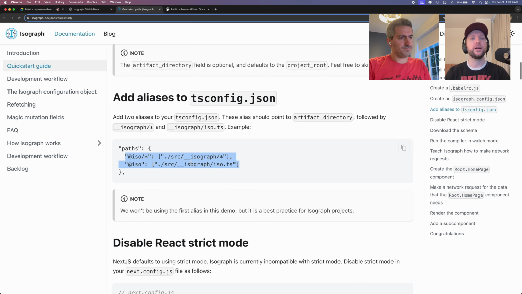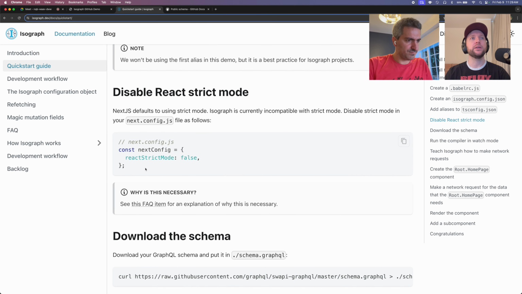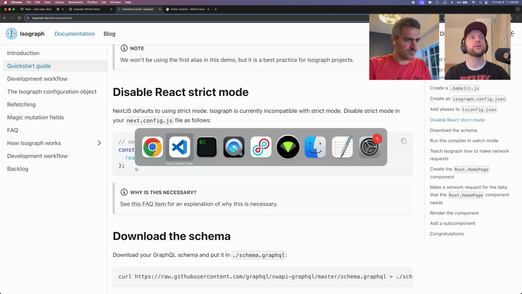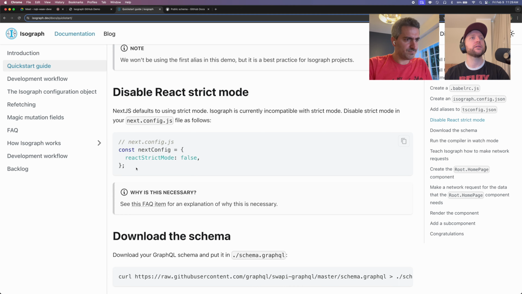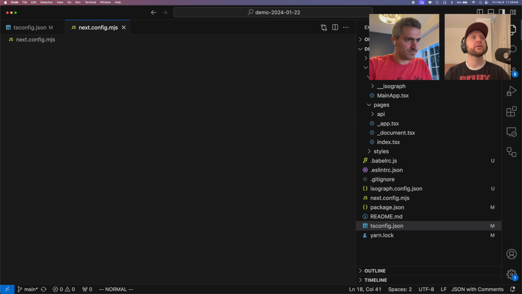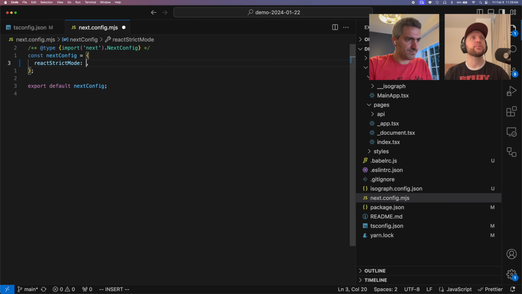All right. Next thing we're going to do is disable React strict mode. So inside of our next config, we want to go ahead and disable React strict mode. The reason for that is that React strict mode, when it renders a component for the first time, will mount it, unmount it, and then remount it.